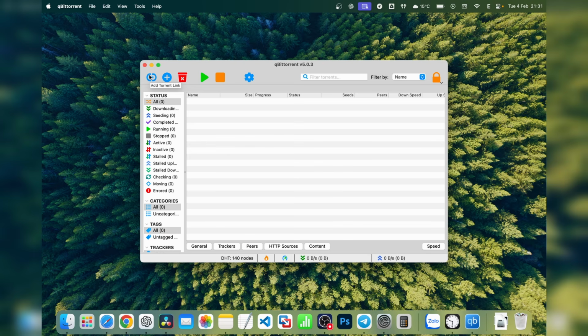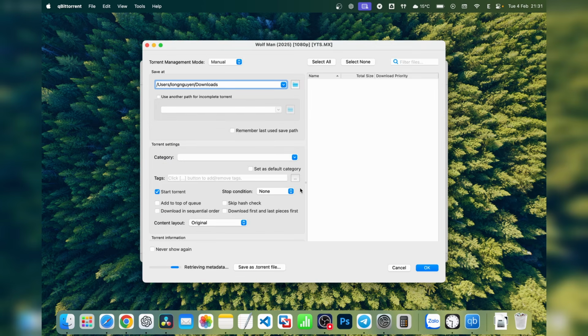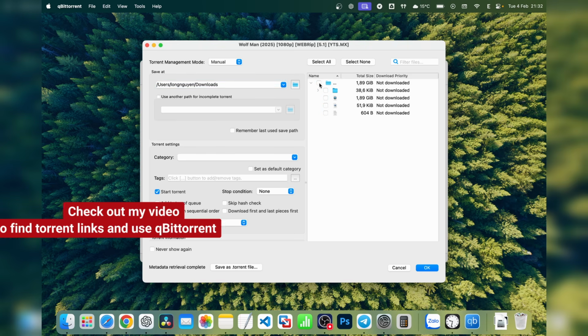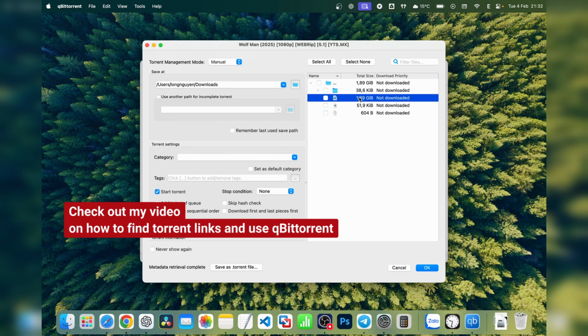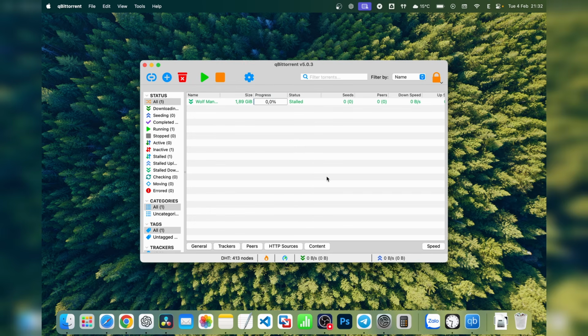The app has a simple and user-friendly interface that allows you to download files using both torrent files and magnet links. If you're new, be sure to check out my video on how to find torrent links and use qBittorrent. That video was made on Windows 11, but the interface and steps are identical on Mac. The video link is in the description below.